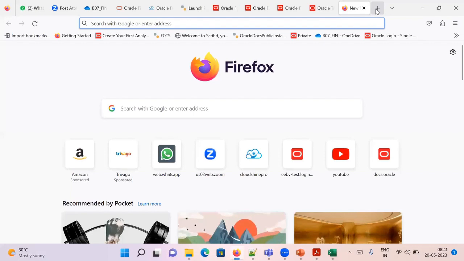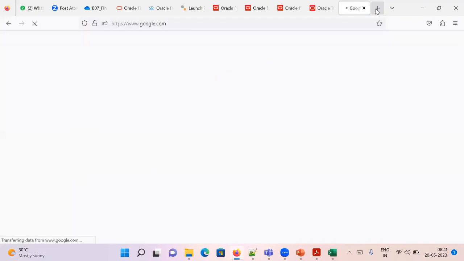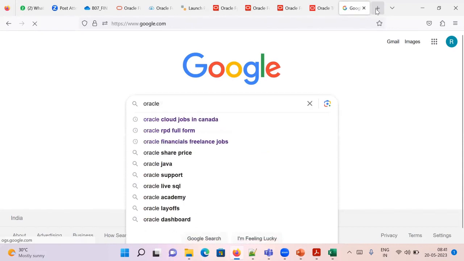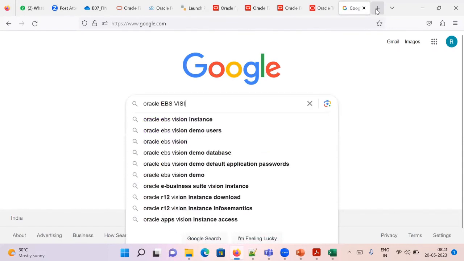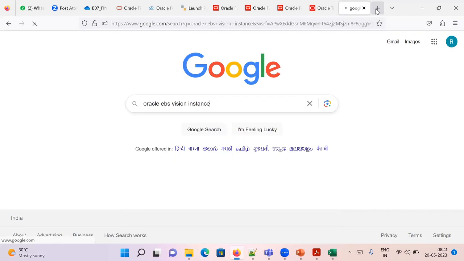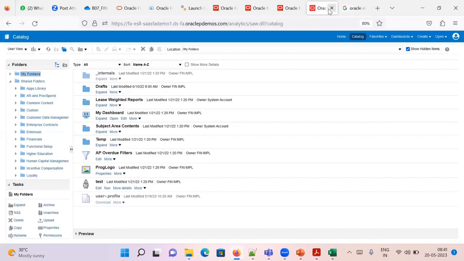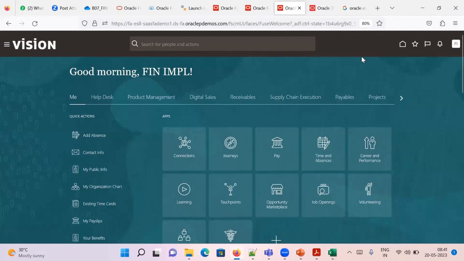Vision instance, even I can type Vision instance in EBS here. I can log in. I can easily get the Vision instance, Oracle community, maybe, yeah. There will be the Vision instance that I can get and I can use for practice. But this public instance, whatever we are seeing right now, is not given in the public forum. These instances are given to the customers who actually purchase the Oracle product.